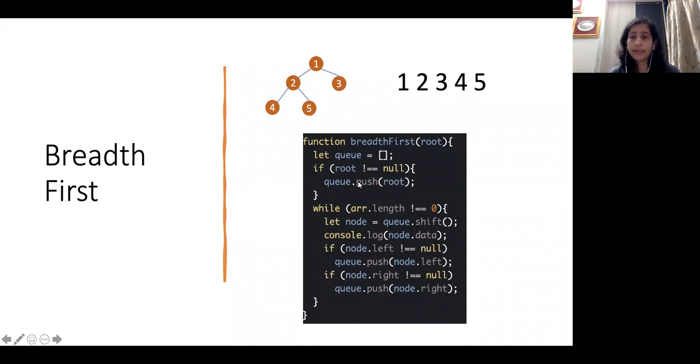Here I've used an array, which in JavaScript can be used as a queue as well. I've named it queue. If the root is not null, you push the root itself. While my queue is not empty, I'm pulling out, shift basically pulls the first element in the queue, the first element in the array. Then I'm printing that, and then pushing its children into the queue. As I process the queue, it will print my 1, 2, 3, 4, 5. You can try this out in whichever language you're comfortable in.